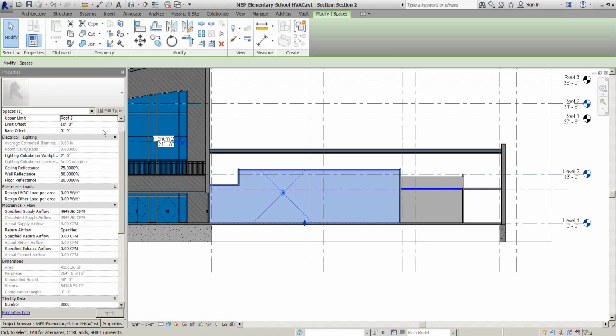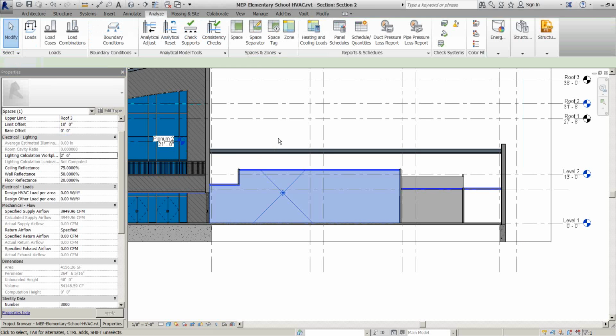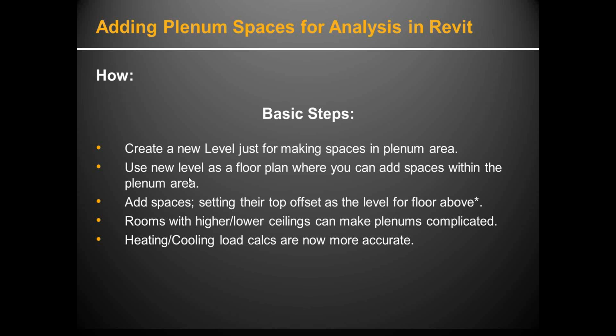I can set my lower offset to be a negative number, and I can put it in the properties here. I don't want to go too high because then the calculation level gets confused. So I'm not going to go through that just for the sake of time. I'm going to come back to my floor plan. I'm going to come back to my slides. So we added spaces.